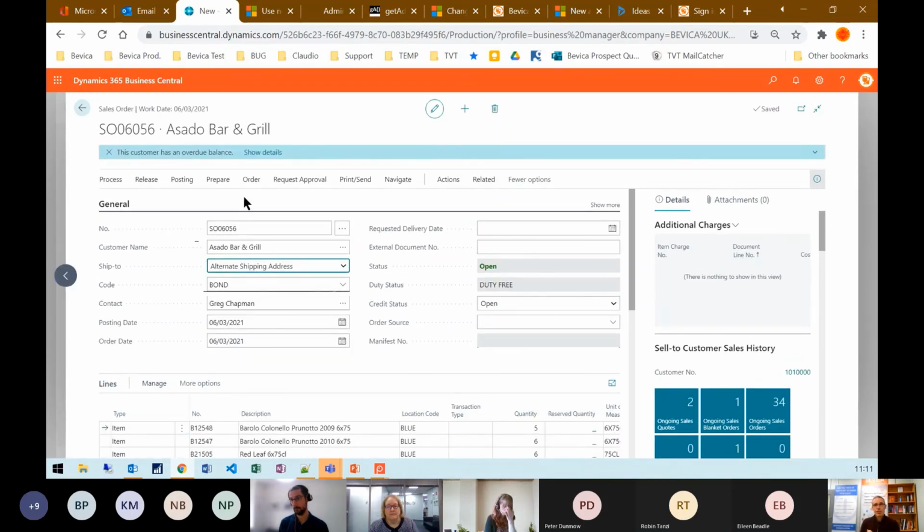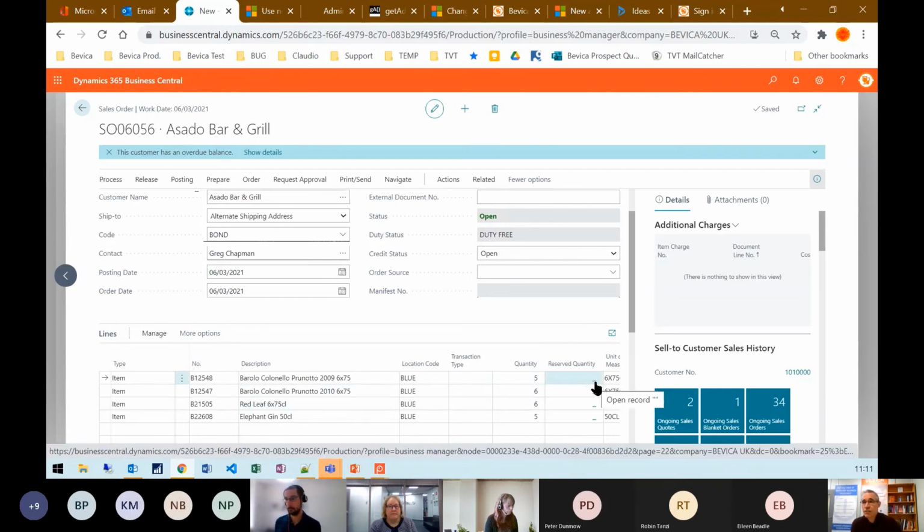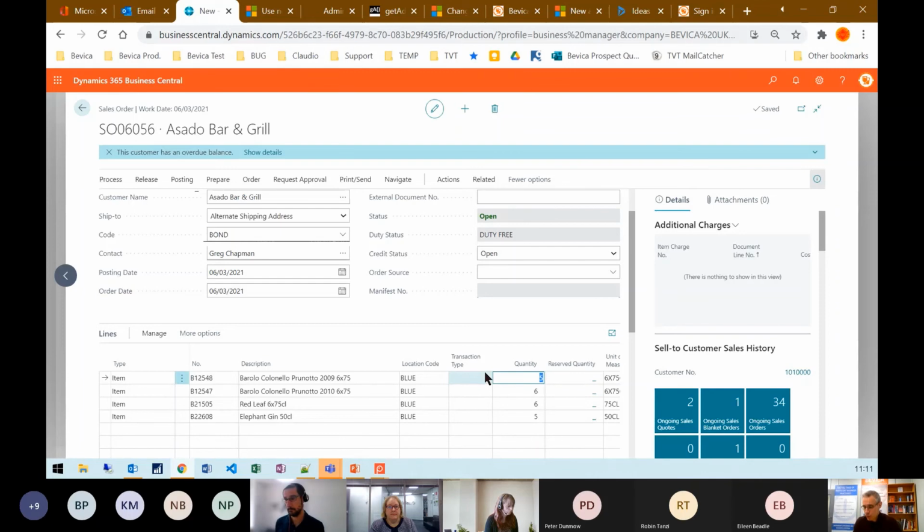shipping address, which is something that's new. So we can set a default address that we want to ship to. In this case, I've made it a duty-free address, a bonded duty-free address. And I've created a wine list that gets automatically created on the order with quantities. So these quantities at the moment, you'll see, are not reserved.